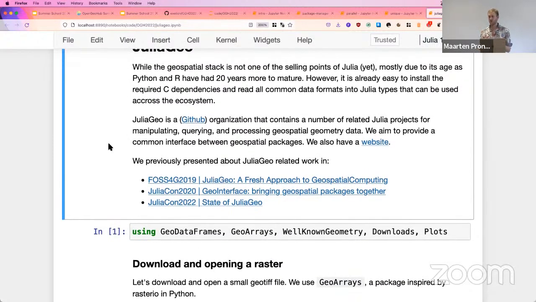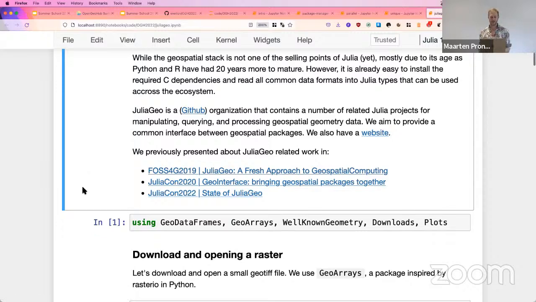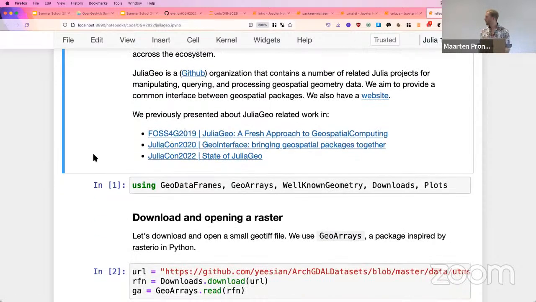And we aim to try to connect them a bit. So if you have geometry in one package, another package should hopefully understand that random geometry. So that's our aim. Basically connect all the geospatial packages in Julia. We also have a website, I linked to it, and we also did a few presentations, one at FOSS4G all the way back in 2019. And more recently, one at JuliaCon, which is the Julia conference. It's online.